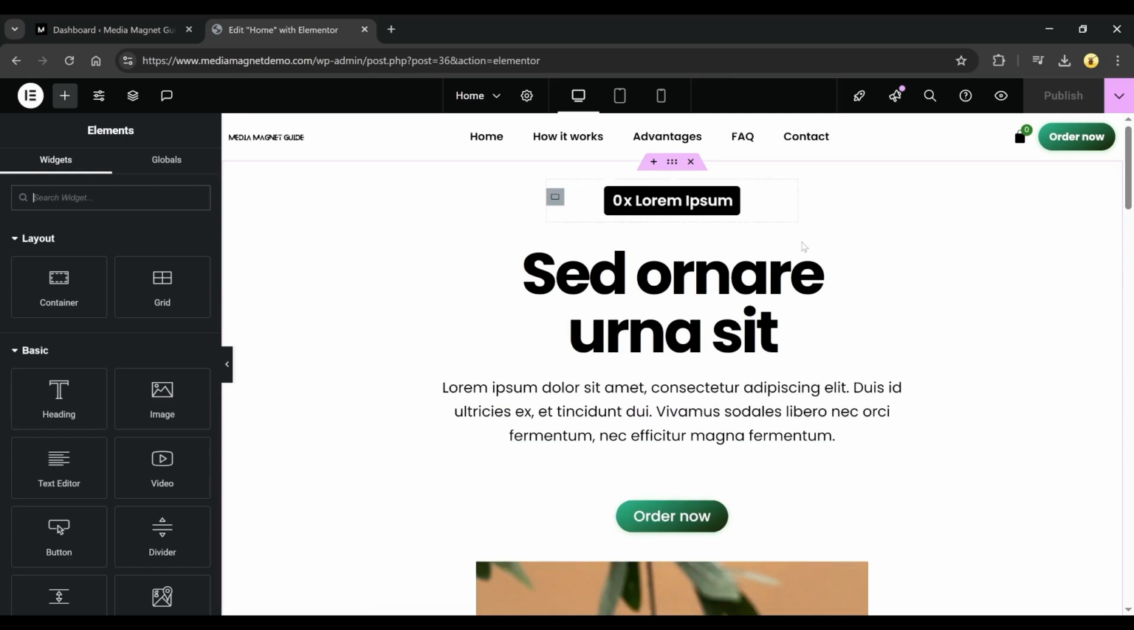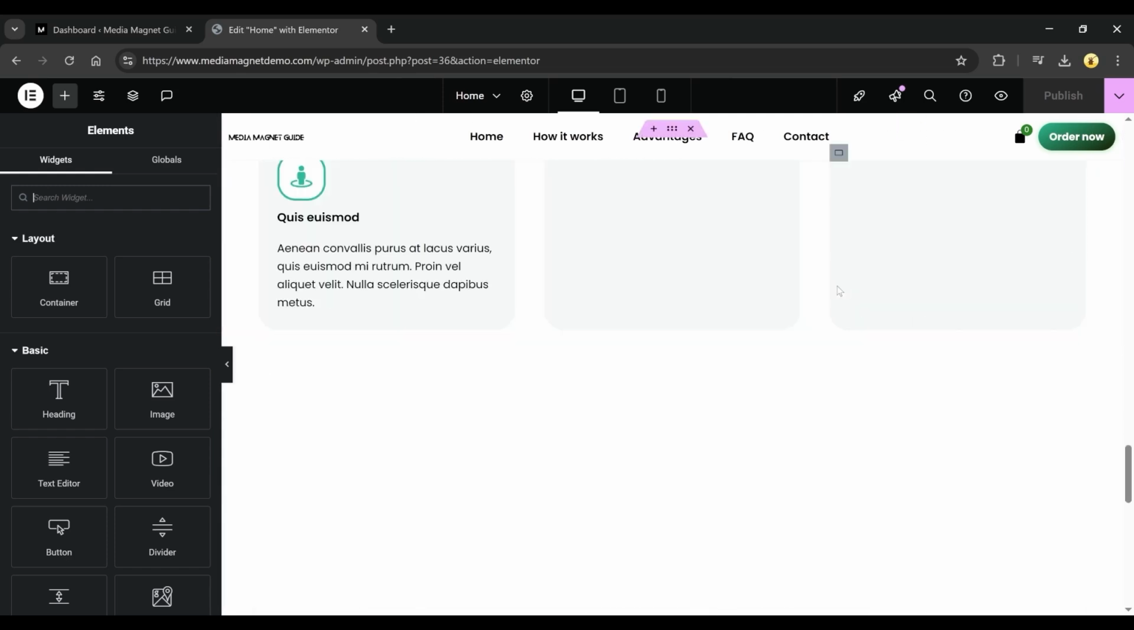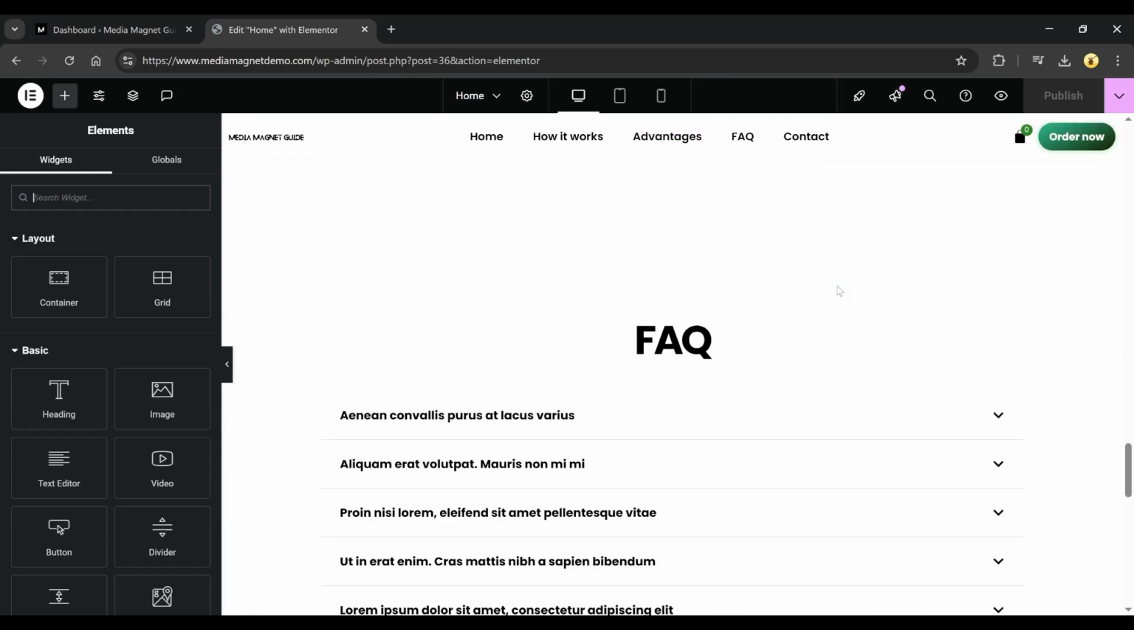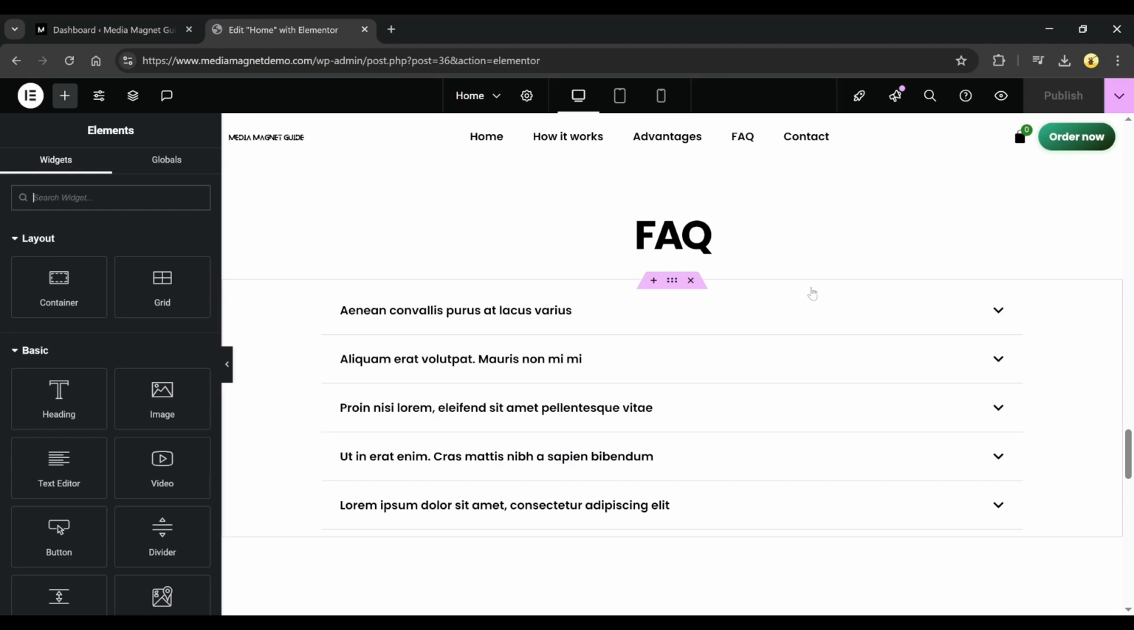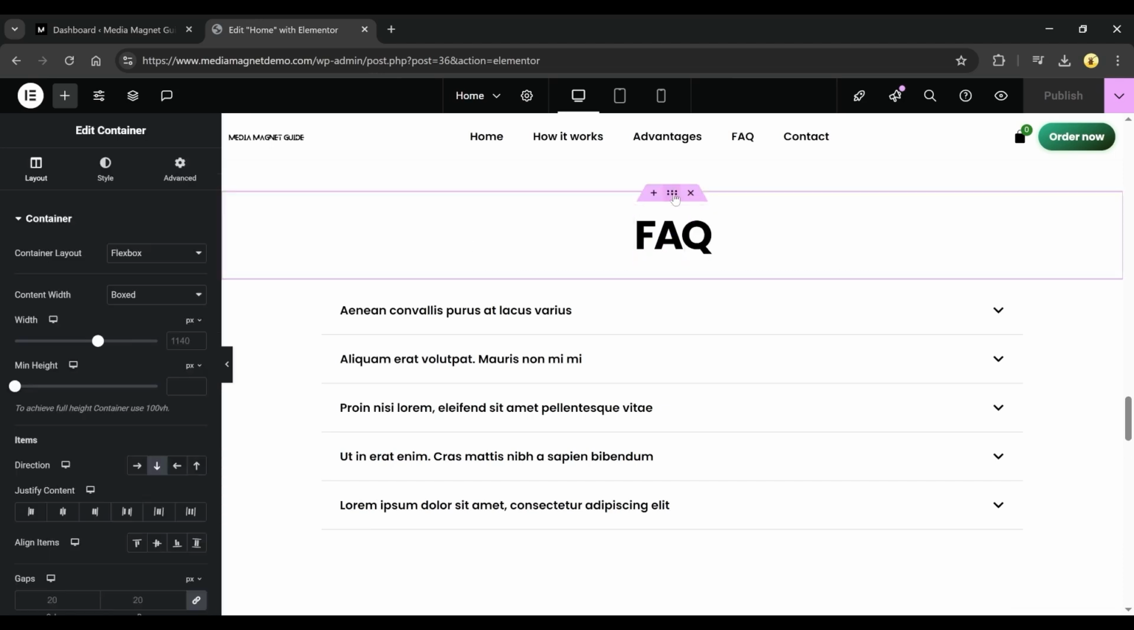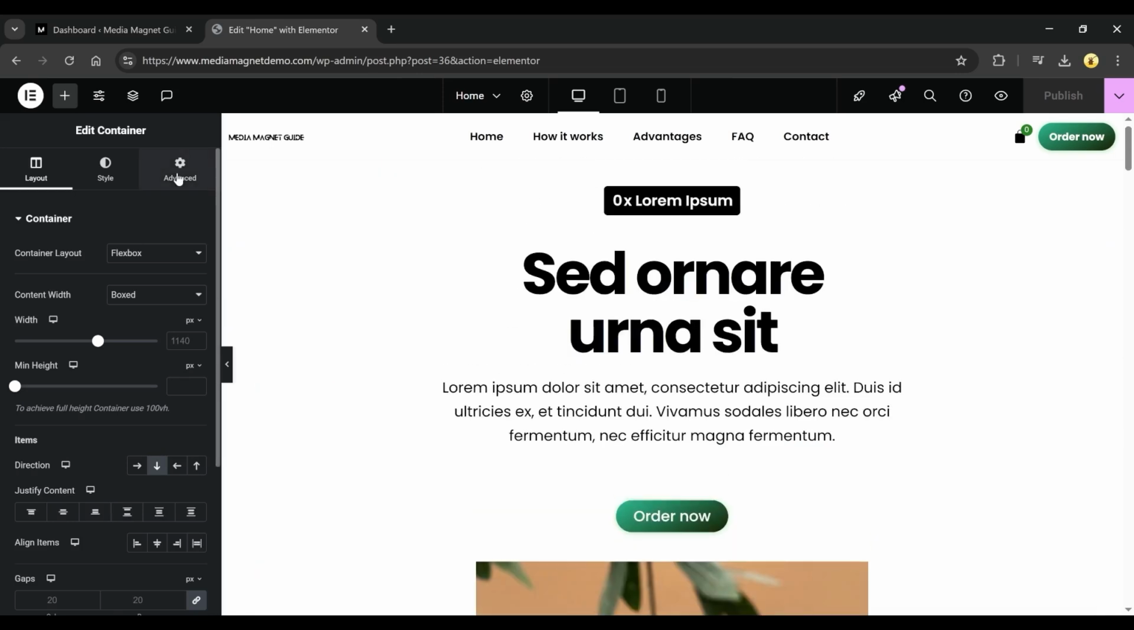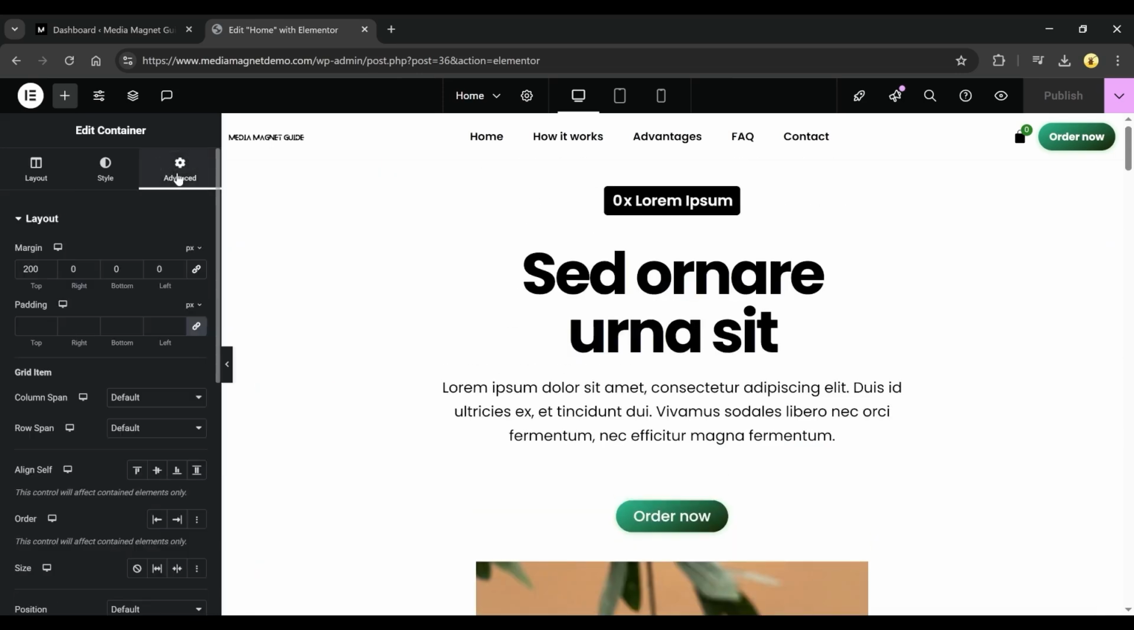When the Elementor editor loads, scroll through your page until you find the section you want to jump to. Let's say it's the FAQ section. Click on that section or container to select it. In the left-hand panel, go to the Advanced tab under Edit Container panel.